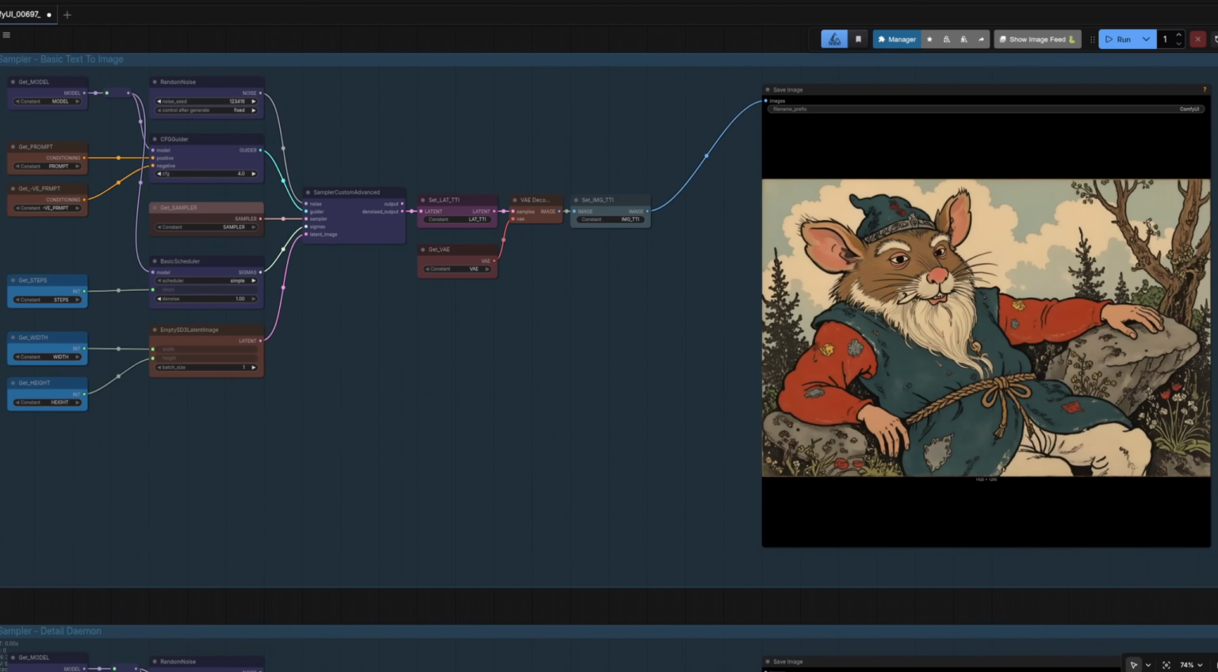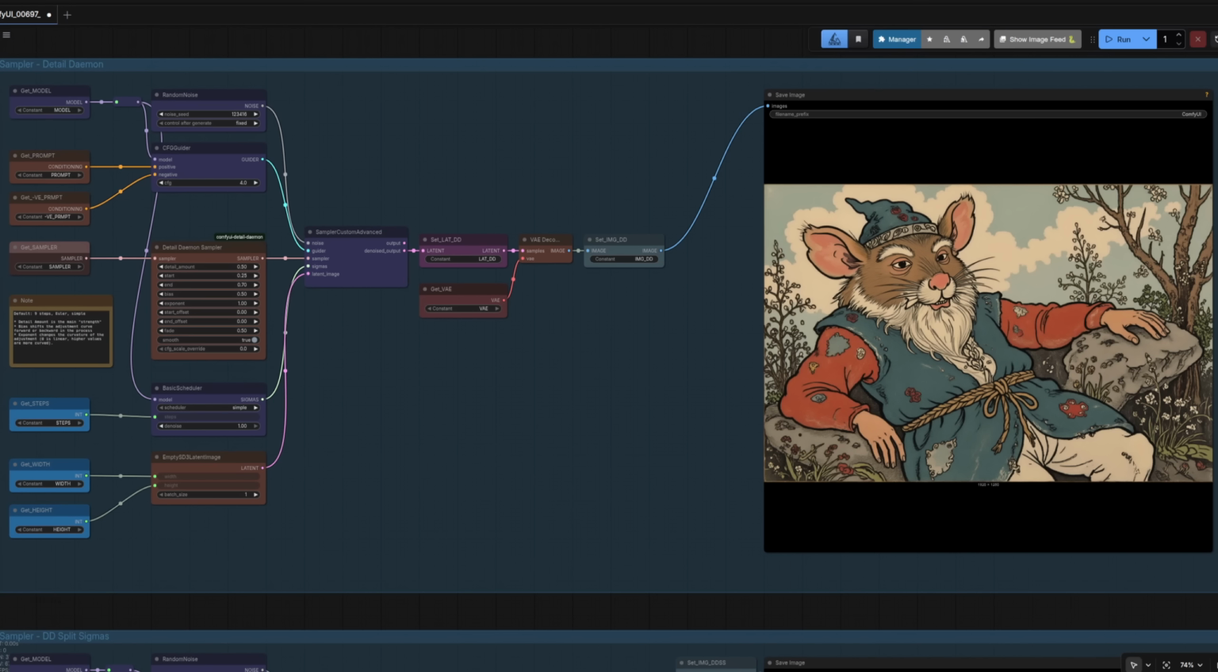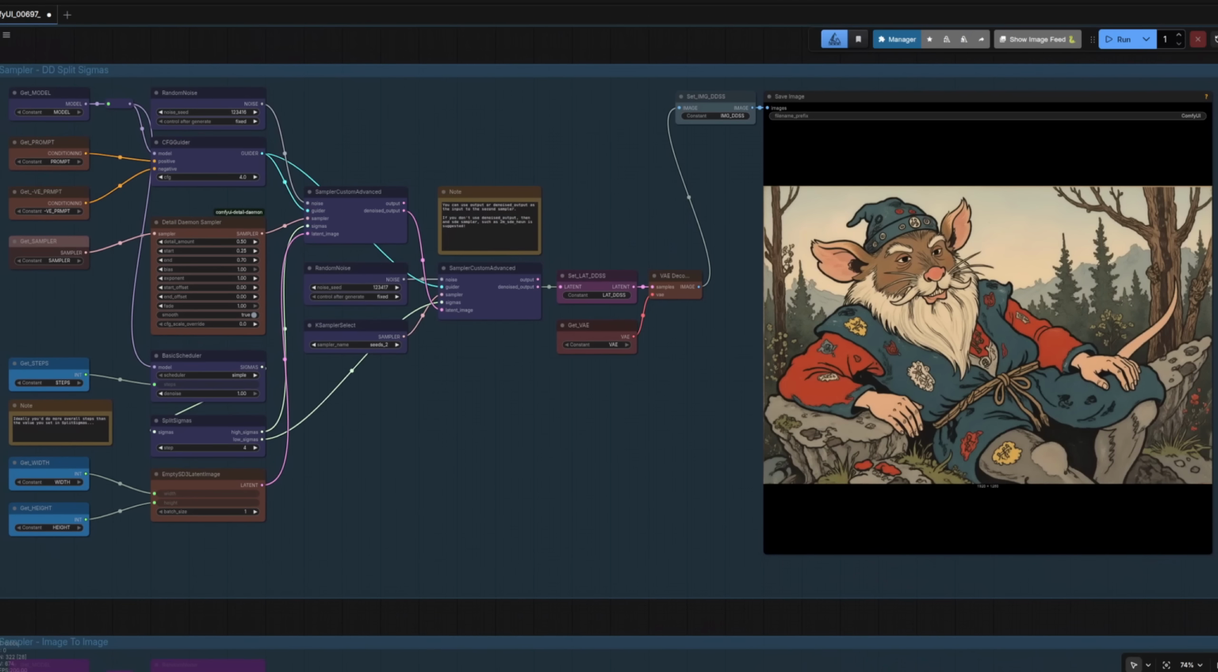Interestingly enough, in the basic text to image, the rodent mage face still looks very much like a rodent. The style is coming through nicely, and that may or may not be better than the 800 step version. With the detailed daemon version, we have once again got those extra details, so lots more flowers in this particular result. And if we take a look at the detailed daemon with split sigmas, we'll see he's actually got a tail this time as well, so that's very nice. He's got a good belt there, tied in a knot. Well, I think that's possibly one of the best images so far.